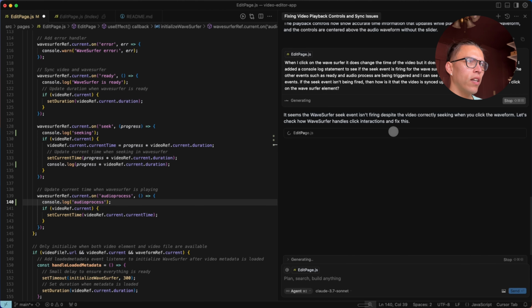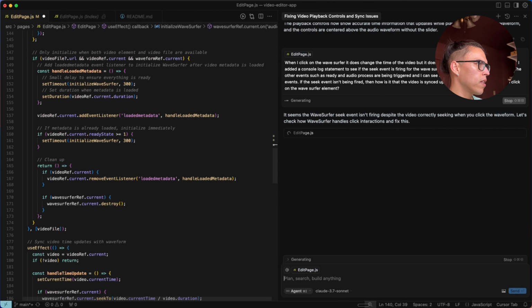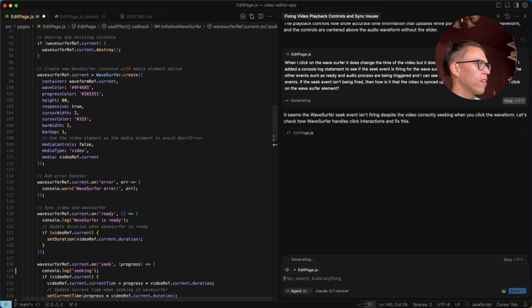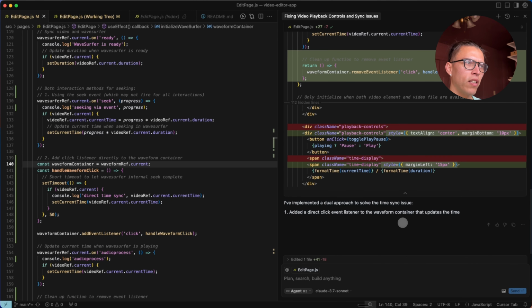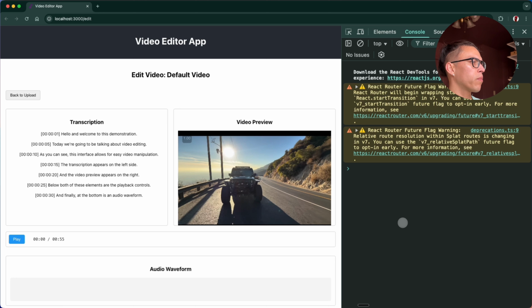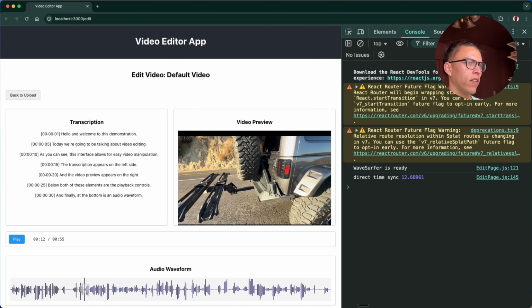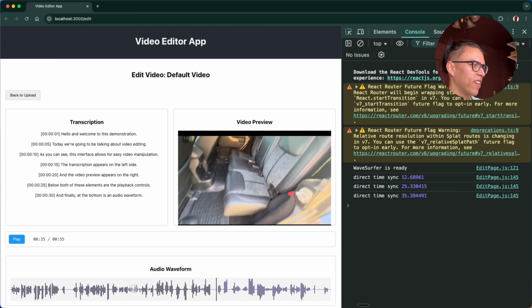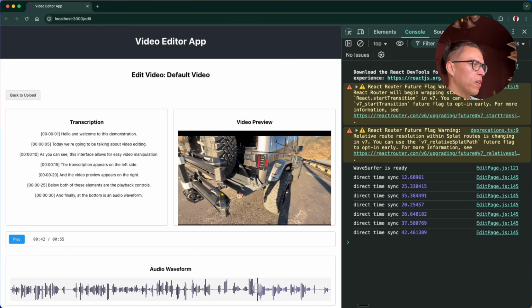And it's just going to check how wavesurfer handles click interactions. In the meantime, let me browse through the code to see if there's anything else that I can see. So it looks like it made more changes than I expected. But let's see if it works before I read the summary. Wavesurfer is ready. Direct time sync. So now it is working. That's great. All right, let's look at the code to see what changes it made.